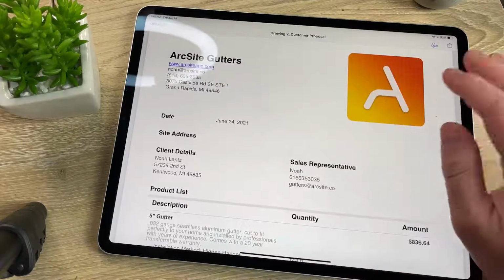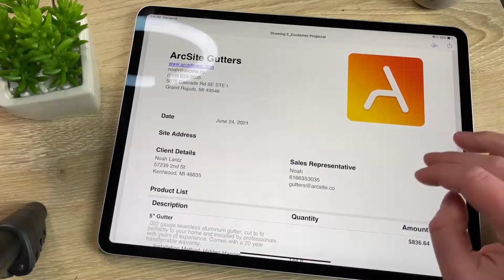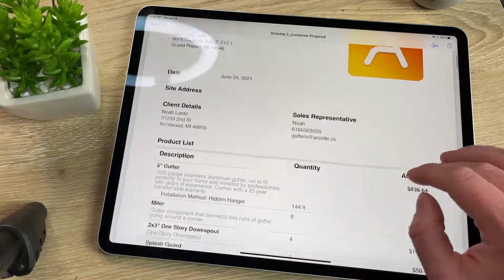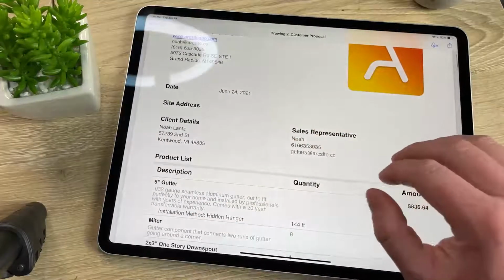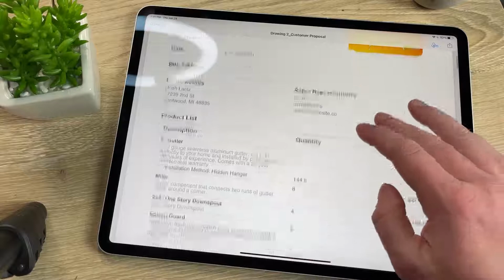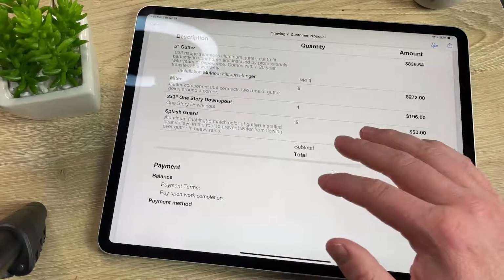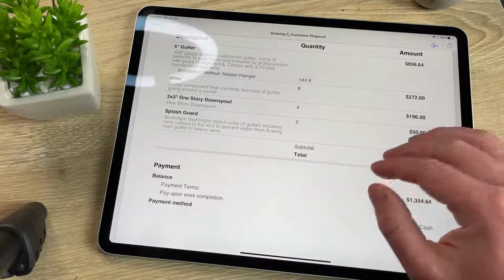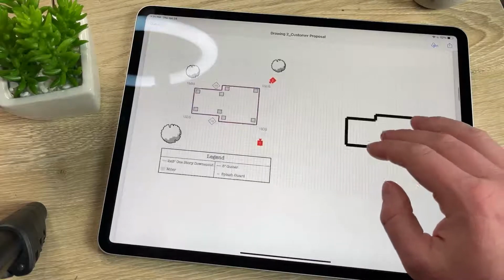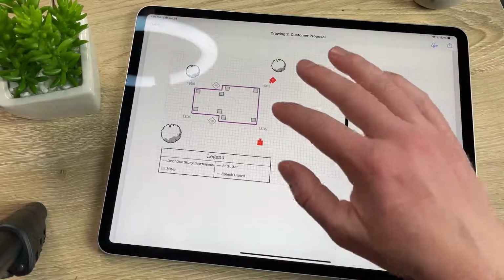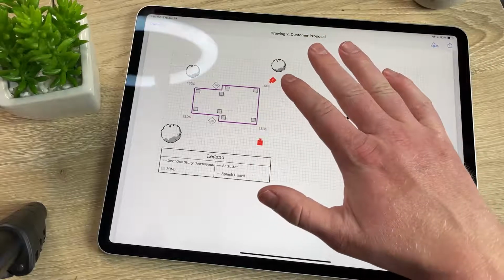Boom. And now this is our final output. And what you see here is everything you need. Of course, you could have your customer information. You do that when you start your drawing. A line item breakdown of what the customer is buying, so there's no questions and you can totally walk them through the sale. And then a great drawing to totally answer any questions they have.